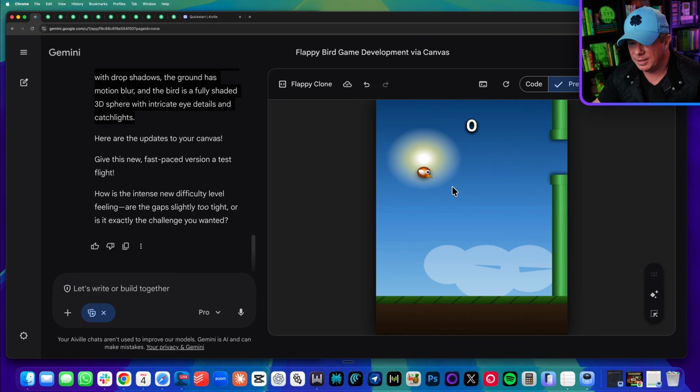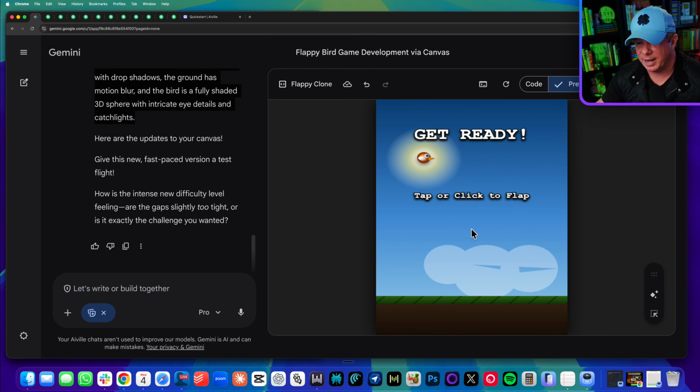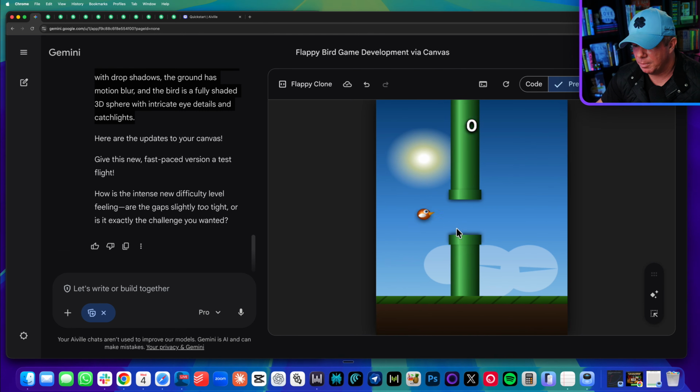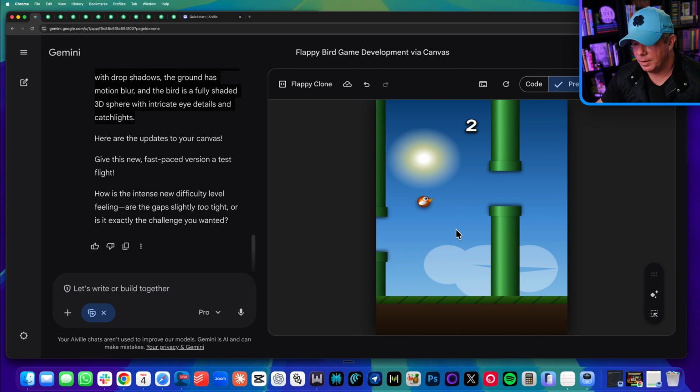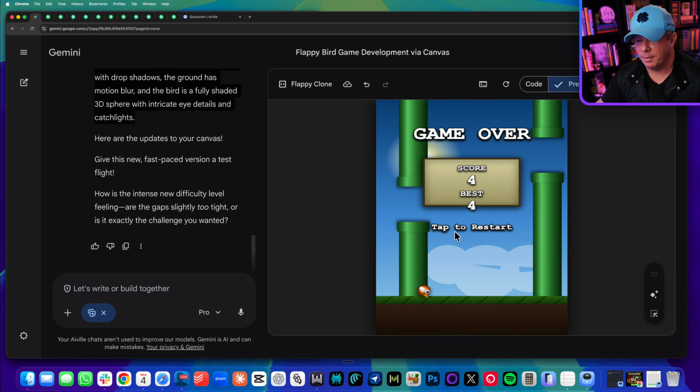So all right, then we can play it. Okay, this is way harder. See, that's more Flappy Bird style. I couldn't even get past the first one, so I've got to tap to restart. I'm going to play. Oh, I'm getting better now. 3, 4. Nope, 4. So then I could publish this game, I could turn it into a mobile app, and you can do whatever you want with it from here. But the thing is, I just designed this using Gemini Canvas in seconds, which is absolutely incredible.